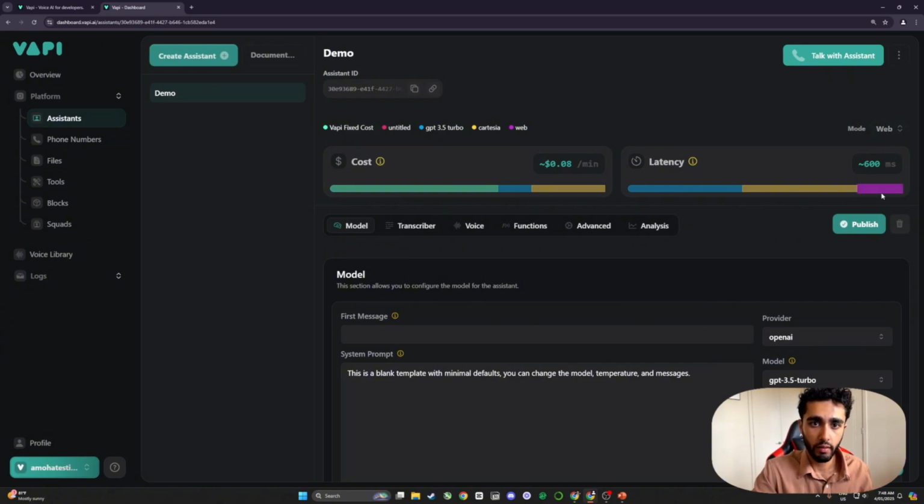So web has a 100 millisecond latency, and obviously you can hover over these to see the actual latency in units. So we can see here that the 3.5 model has a base latency of 250, the Cartesia, which is our voice provider, which we're going to change later, this is just the default voice provider, there's 250, and then the actual mode is 100 for the web latency.